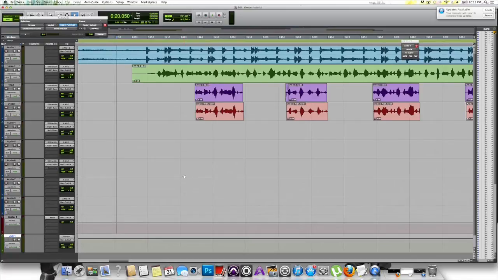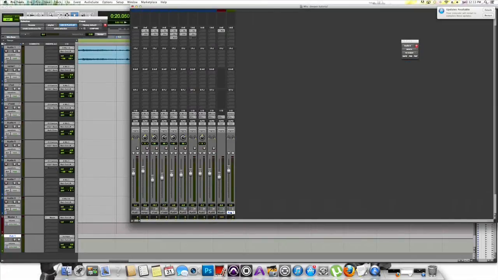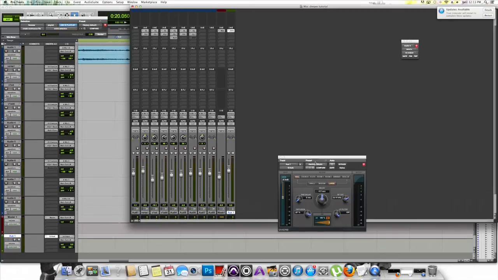Okay, hit Command equals, and that's the shortcut to bring up the Mix window, or toggle to the Edit window. And let's go to the inserts and select a reverb. I prefer D-Verb myself. Let's select a medium hall or whatever you prefer. I'm just going to choose medium hall here.